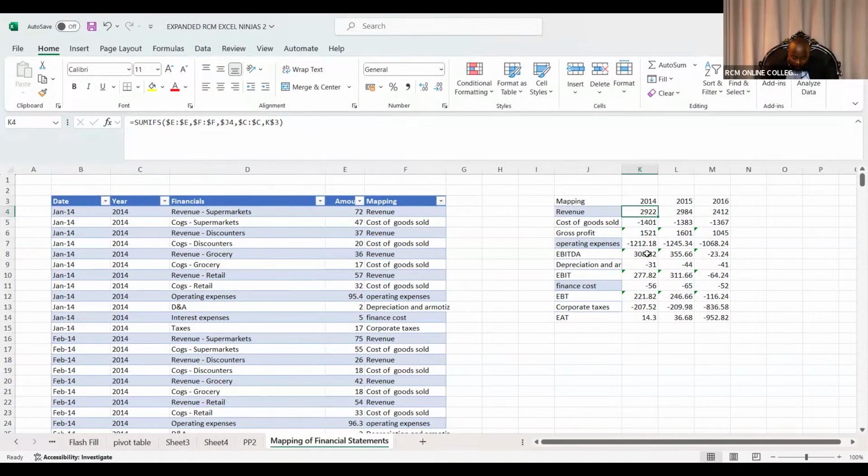Because when you pulled, do I have 2412 in 2016? Let me just check. Because in mine, it is 3040 in 2016. In mine, it is 20 something. So you need to check where you went wrong, because I can see your EAT for 2016 is really a big loss.